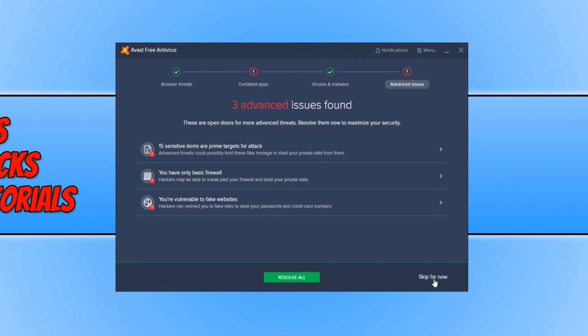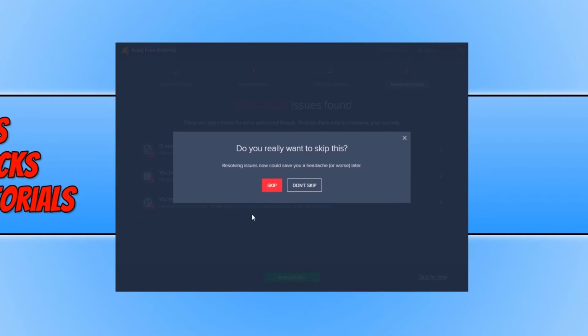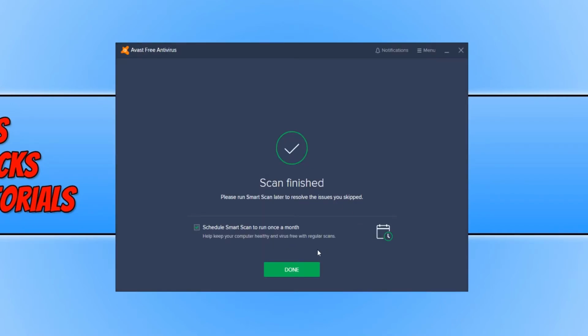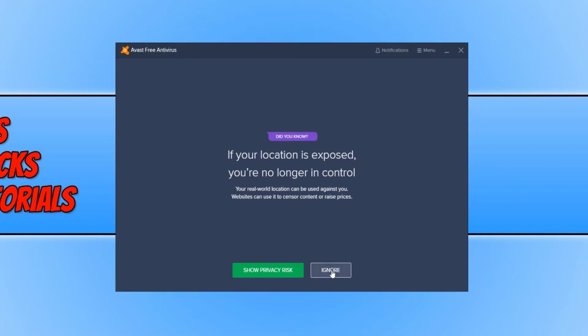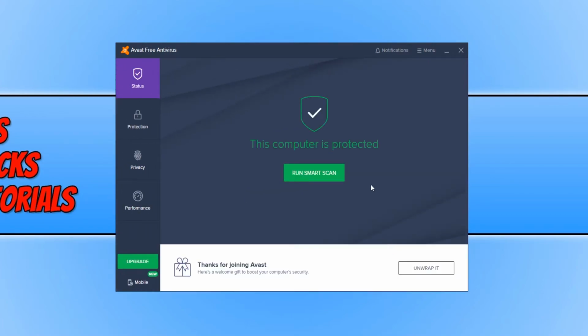I've never had an issue with using Windows firewall. You need to now go ahead and press skip now if that's what you want to do. And we can now go ahead and keep schedule smart scan run once a month, which will basically scan our machine. And we can now go ahead and press ignore, or you can press show privacy risk. And this is what a fast free antivirus looks like. As you can see, there's our run smart scan option, which is what we just did.